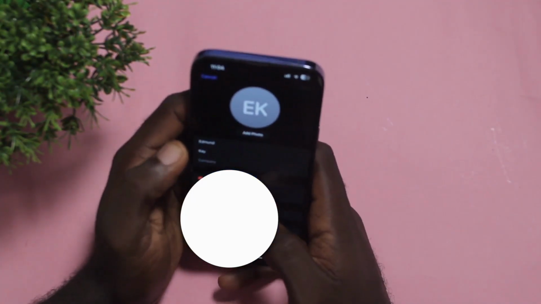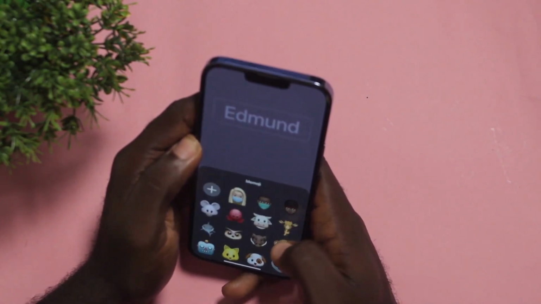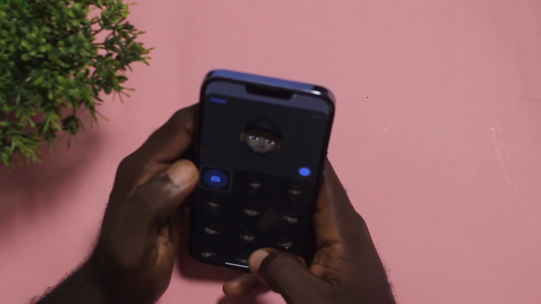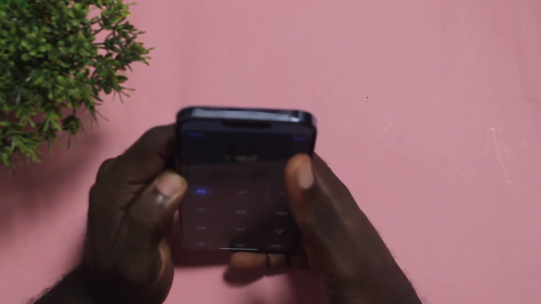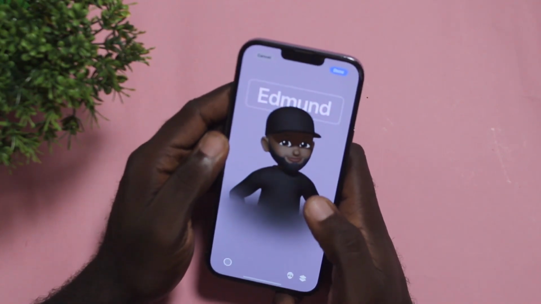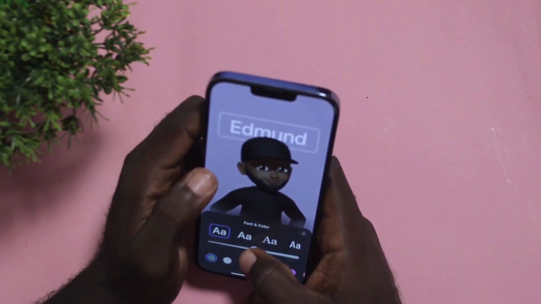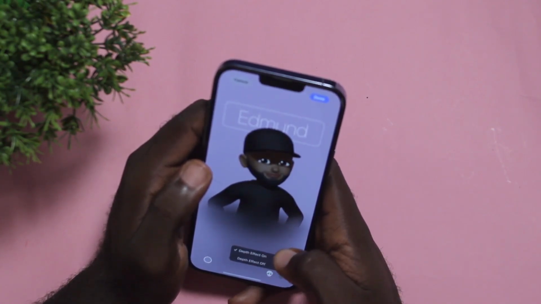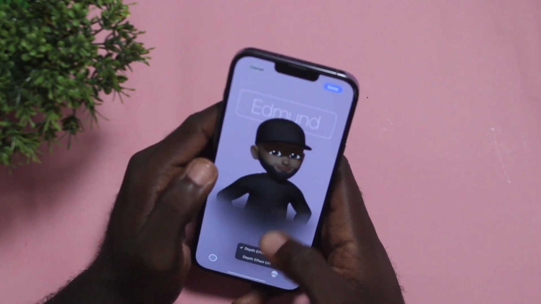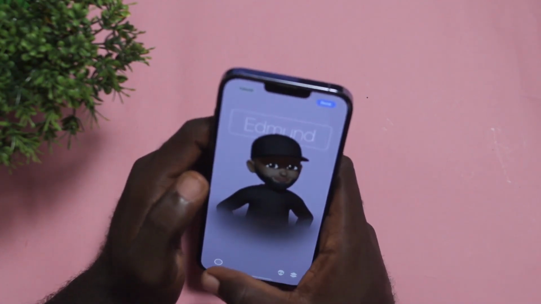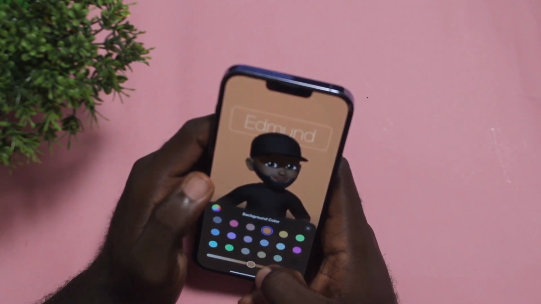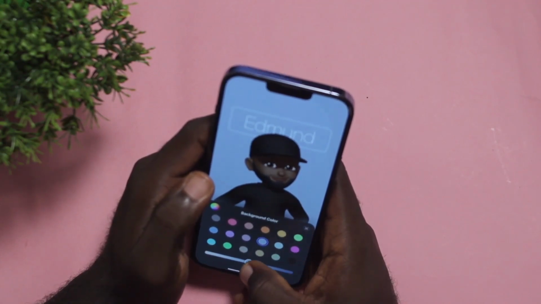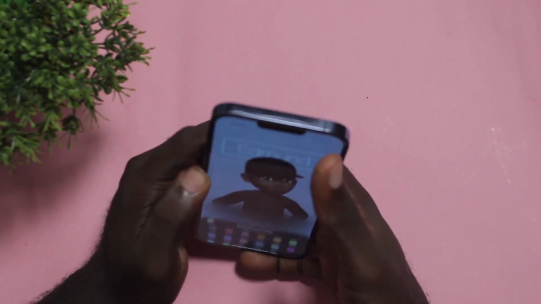I can add a contact poster to my name too. I can add my emoji to it. I have this one. I can simply do this, and then there you have it. And then I can edit my name out. Then I can come in and turn depth effect on and off. I can add different things to it. I can change the background color, something that I like. So I'm going to change the background color, and then there I have it.